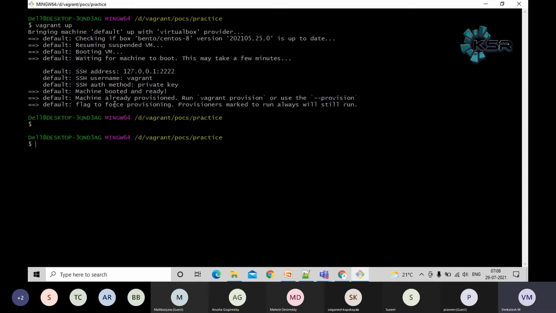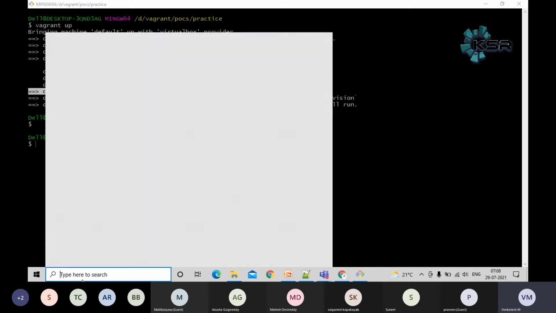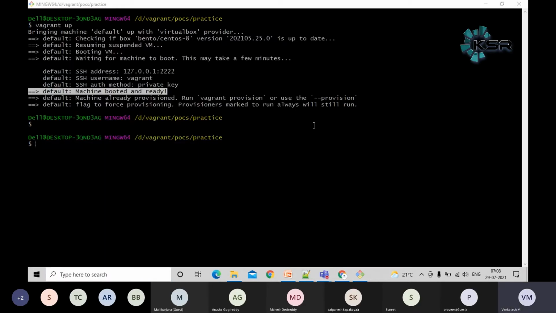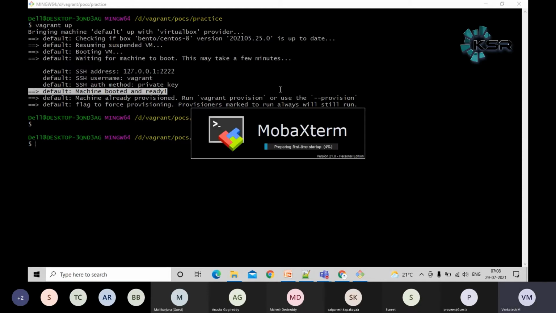Okay, so my VM is up, guys. When this message came, I will be able to log into the server. So let me open my SSH tool. And how to log in? I need to pass the host name and username.